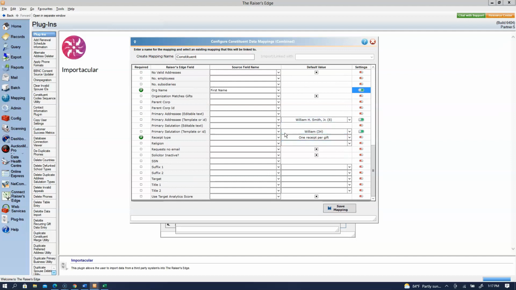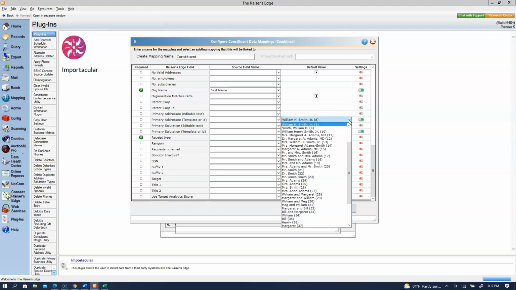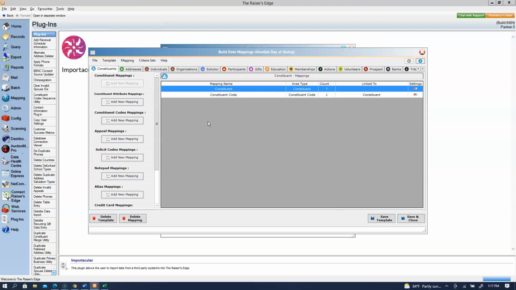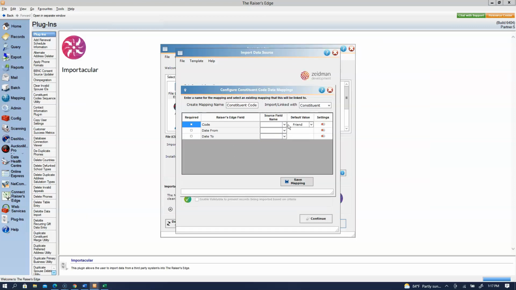If you are using addressees and salutations, you may want to change these. Use this drop down so you can select the formula that meets your standard. Yours may not have the same thing, so just double check those addressee and salutation fields. I've also added a generic constituent code of friend, and I did not add a date from. So if you work with date to and date from, you may need to add that if you work with something that indicates when they came in the system.